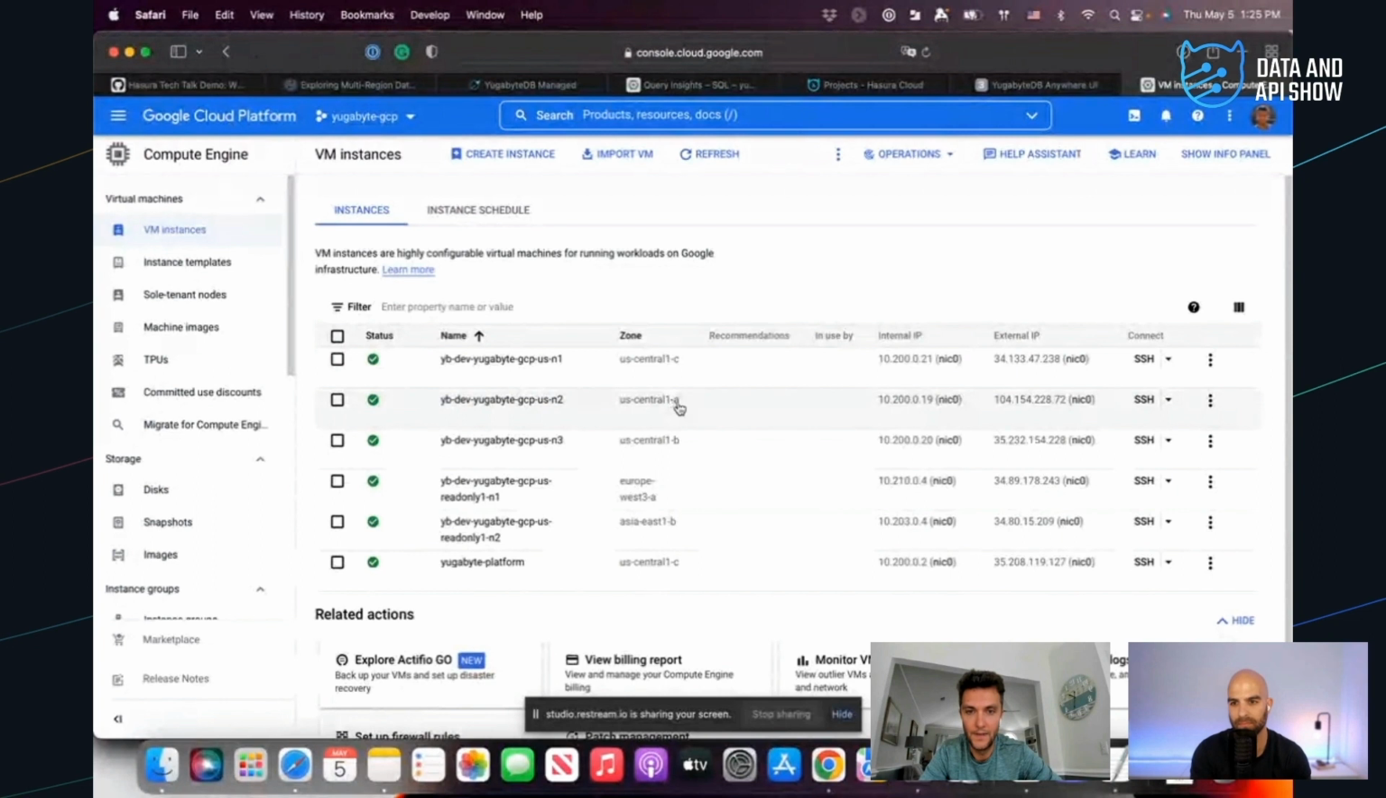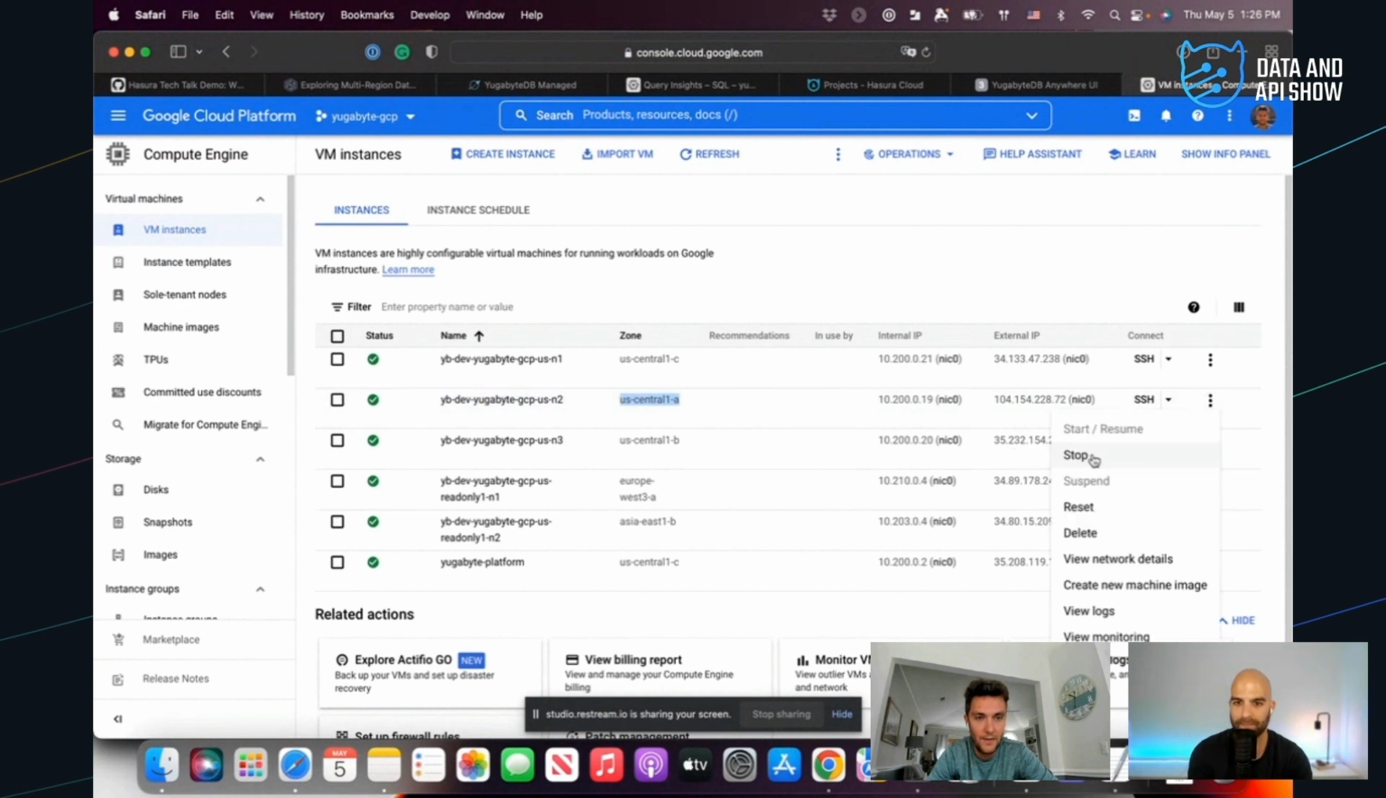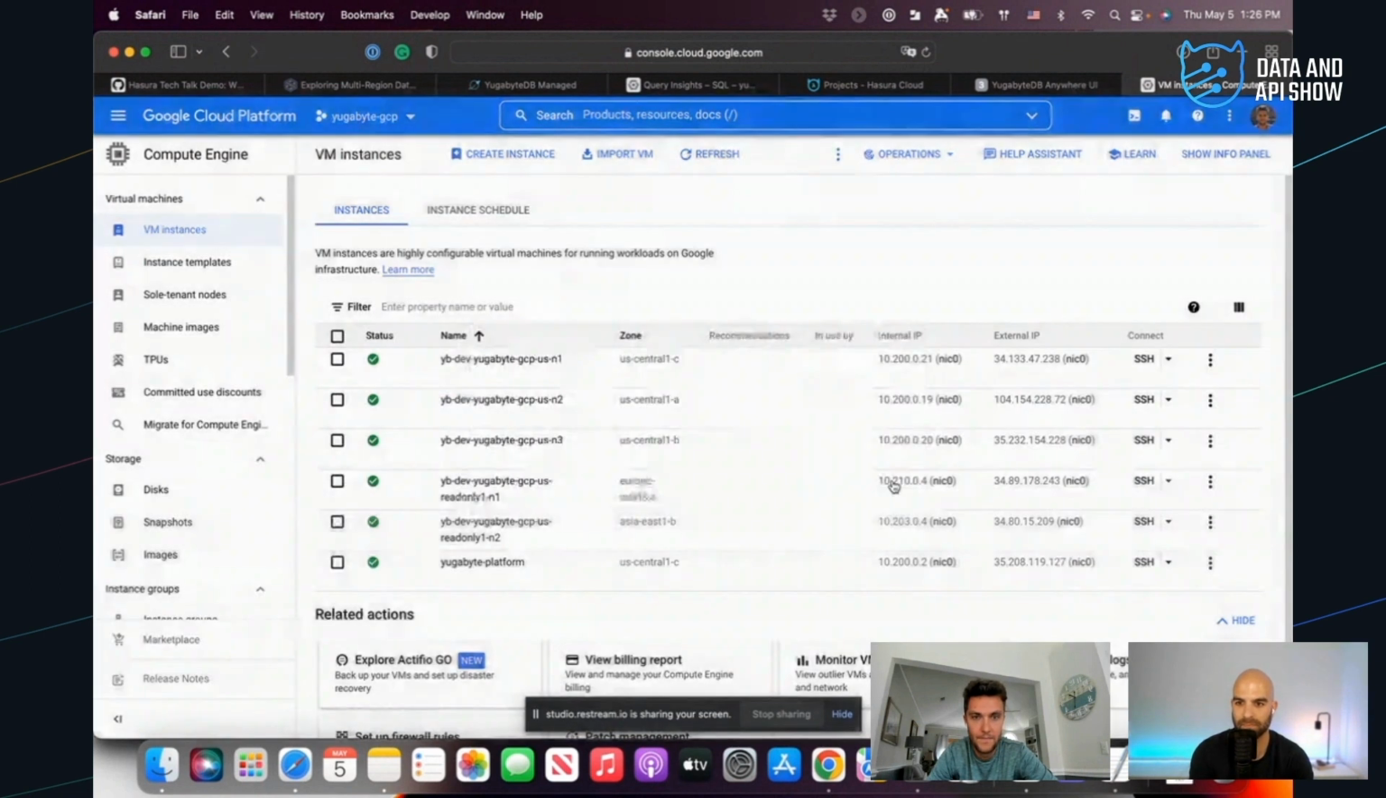Let's say that a bad day finally came, and one of these availability zones went down. We cannot kill this availability zone, we don't work for Google, nobody would do this. But we can simulate the outage of this zone by stopping this node, because that's the only node that runs in this zone. Let's stop this node. Okay, we just did this in Google Console.